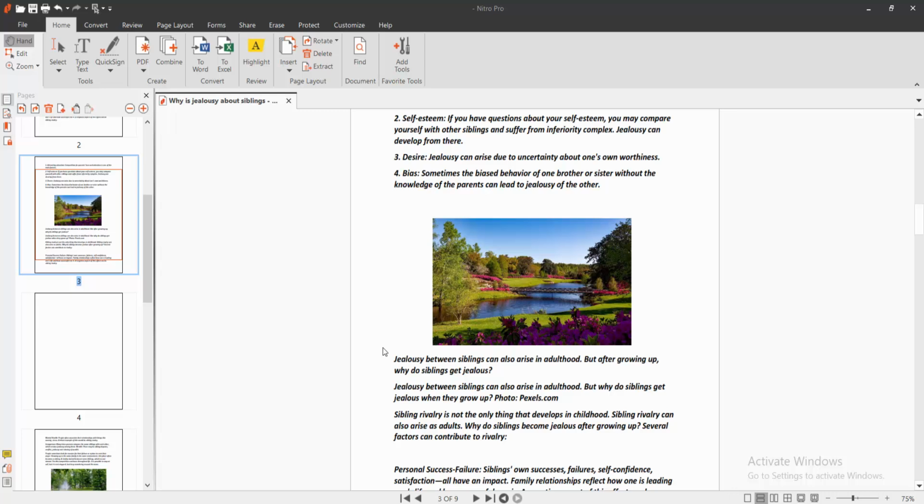Hello everyone, today I'll show you how to enlarge or increase an image size using Nitro Pro PDF Editor.